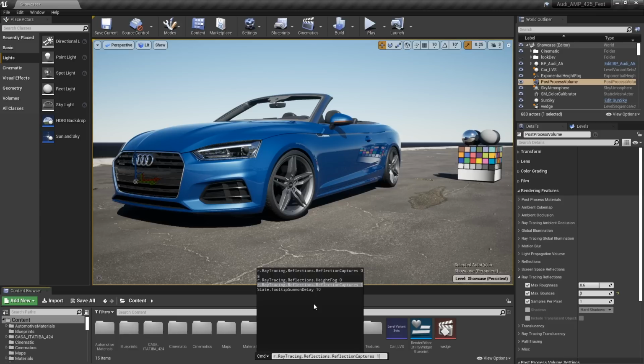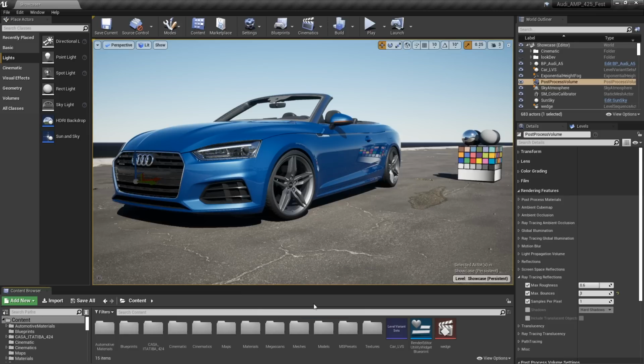r.raytracing.reflections.reflectioncaptures. It's a Boolean, so if we put that to a value of 1, you can see that instead of falling back to black, it falls back to that skylight that's got that procedural sun sky gradient driving it. So it looks a lot better than falling back to a value of black. So that looks pretty cool.